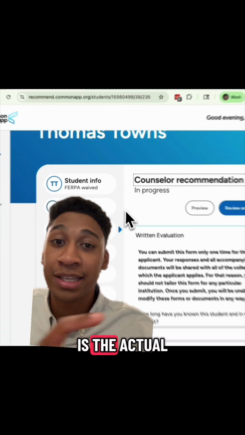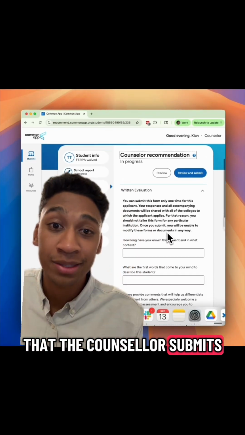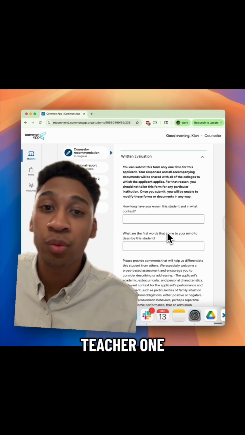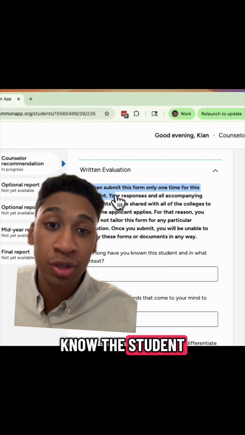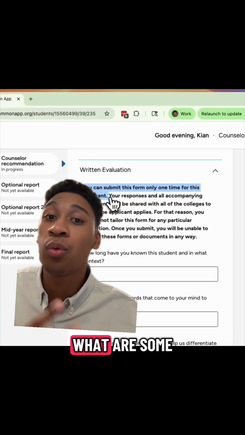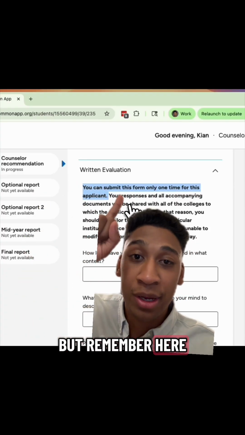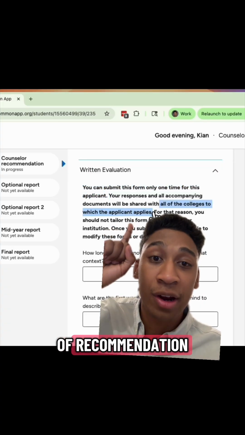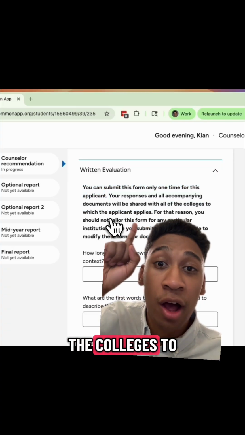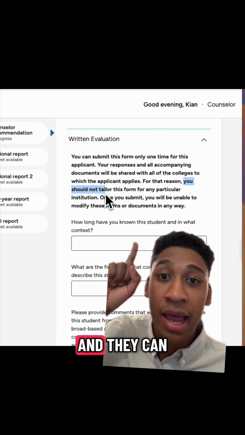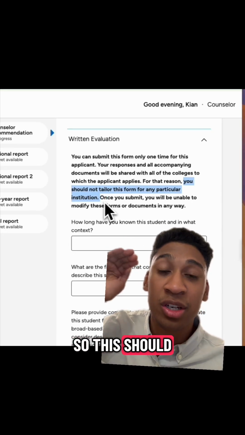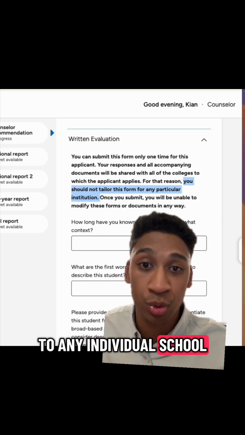Next thing that we got is the actual letter of recommendation that the counselor submits. It's very similar to the teacher one where they're going to ask, how do you know the student? How long have you known them? What are some words that come to mind? But remember here, they are submitting one letter of recommendation that gets sent to all of the colleges to which this applicant applies, and they can only submit this once. So this should not be tailored to any individual school.